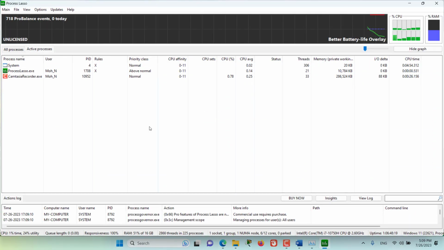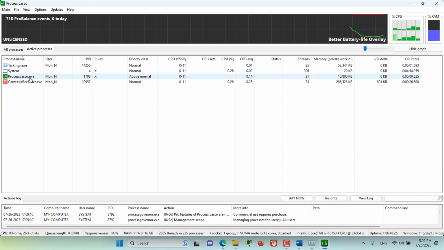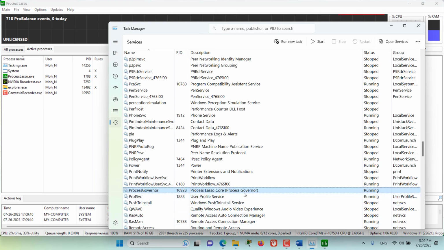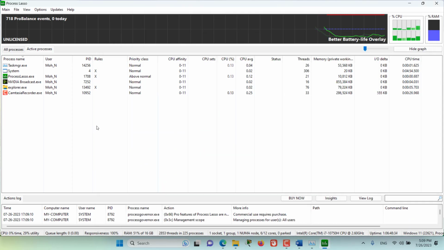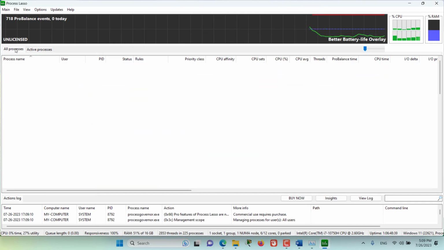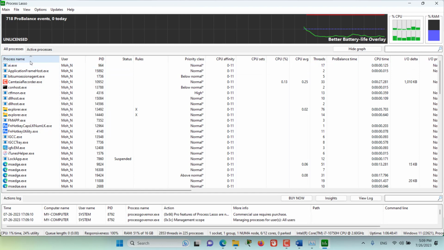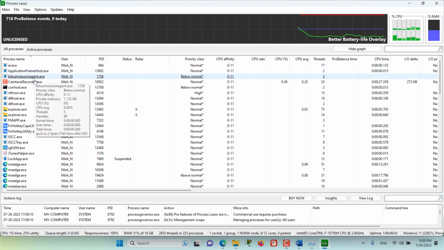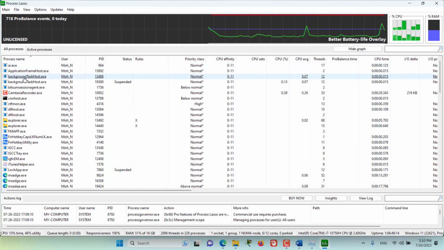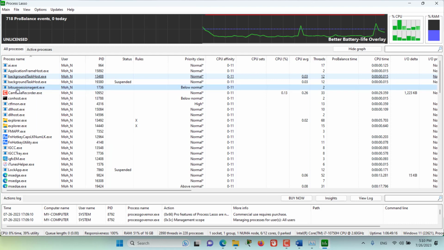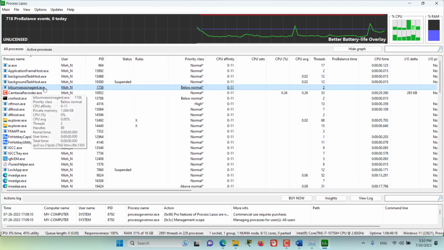So as we said before, the main two components of Process Lasso are the GUI, which is managed by this process, and the core engine, which is managed by this service. Another component that we have is called session agent. Let's go and find it. The session agent is managed by this bitsum session agent.exe process name.